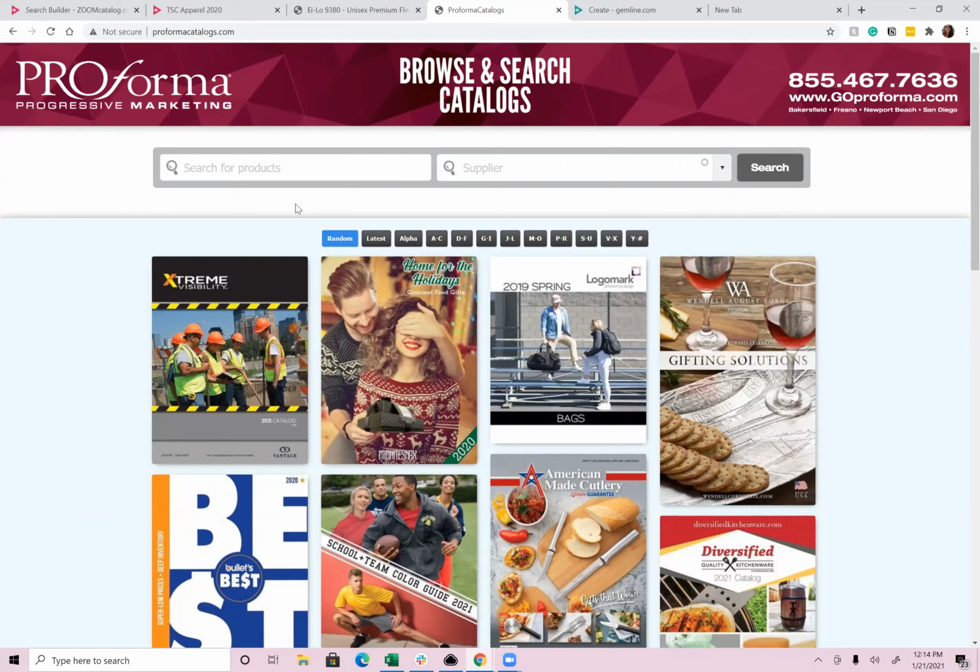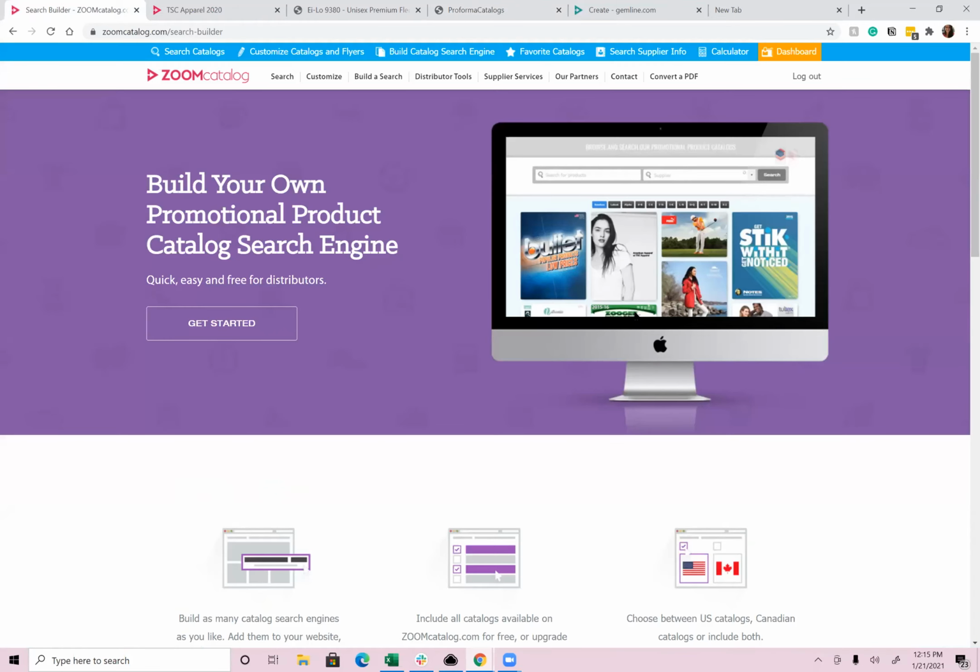This ensures that you never have expired or old content on there, and it requires no work. Once you've plugged it in, you just leave it, and that will self-maintain, and all of the new catalogs that are launched will come up, expired will disappear. So with the build a search feature, you get all of the industry catalogs plugged in.